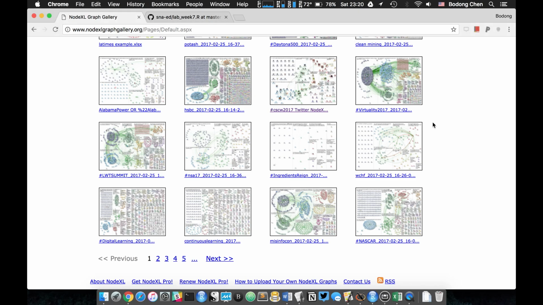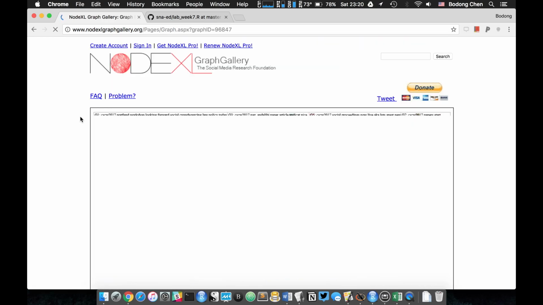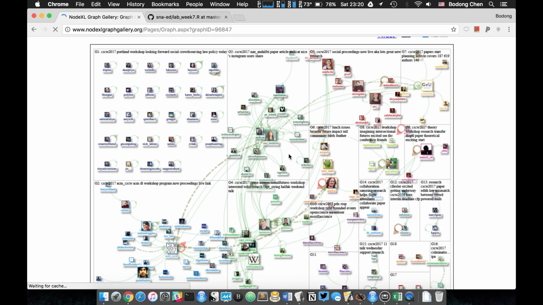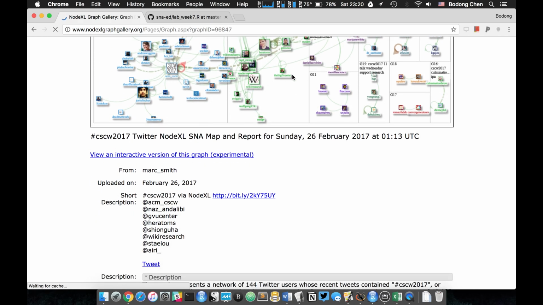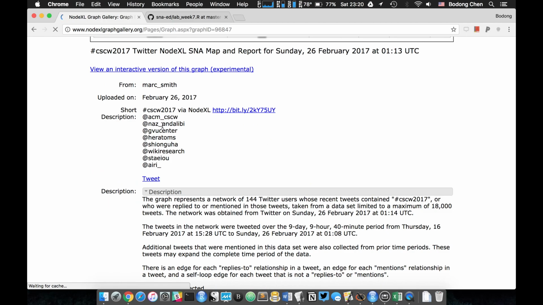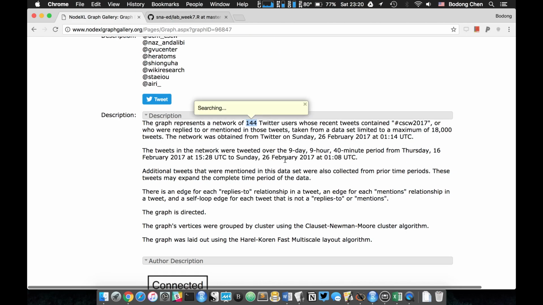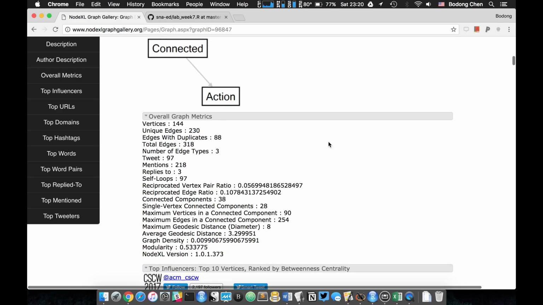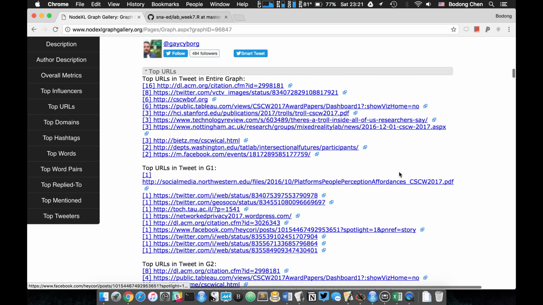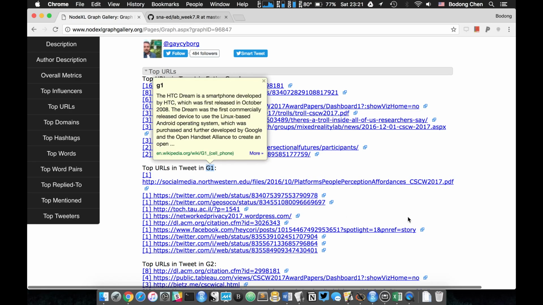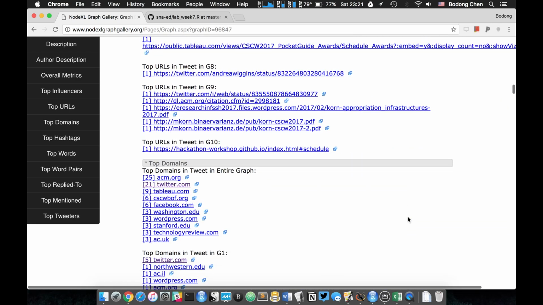So in the video, what I'm going to do is, for example, if you click on the CSCW dataset, you can see there's already an interesting visualization there and some very high-level overview of this dataset, like how many Twitter users are included and some overall metrics of this graph. So quite interesting, and there are different kinds of URLs. There are some groups. So you can play with it and find out more about this tool.